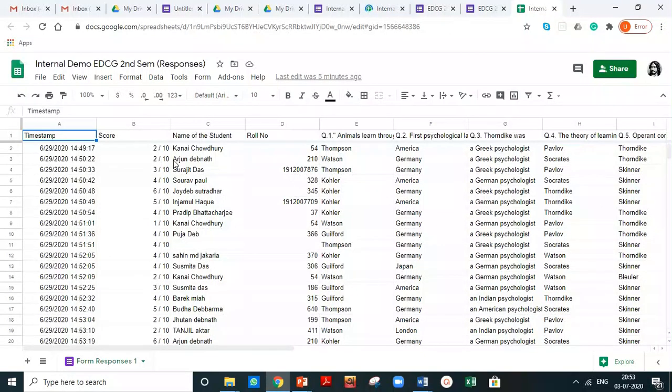As per your requirement, you can delete the columns which you think are not required. For example, time and date, if it is not required, you can delete this column. Score you require, name of the student you require, roll number you require, and the answers you may not require, so you may delete all these. That's how you can also document the test result for your future reference.